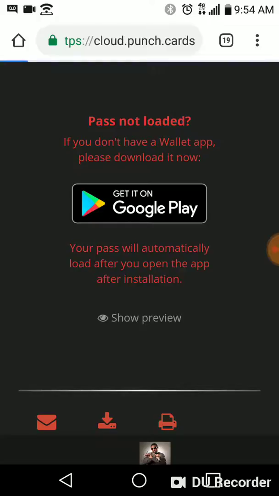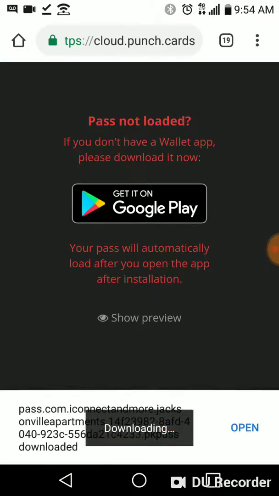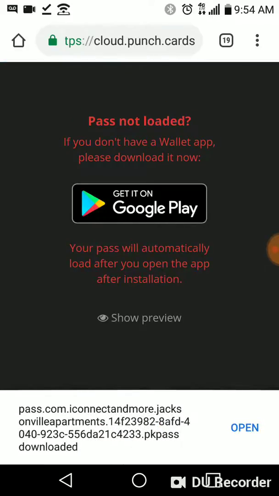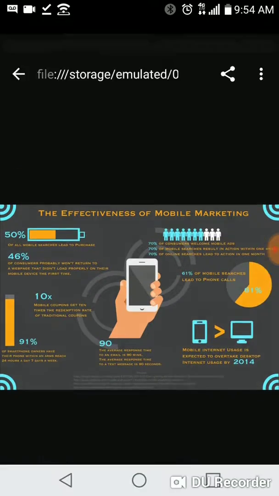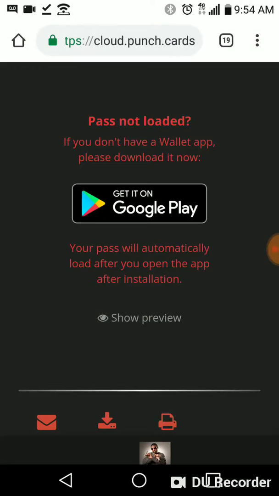So once it does that, I have to download the app for the wallet. So remember that it will not work if you don't have the wallet on your phone. If you try to click open, it's going to give you an error message. It's going to take you here. So you don't want to do that. You want to basically download it from the Play Store. So go ahead and click on Get It on Google Play for the Android user.